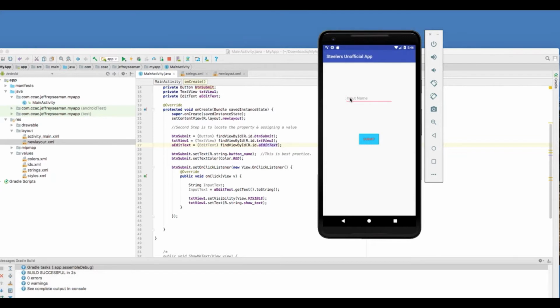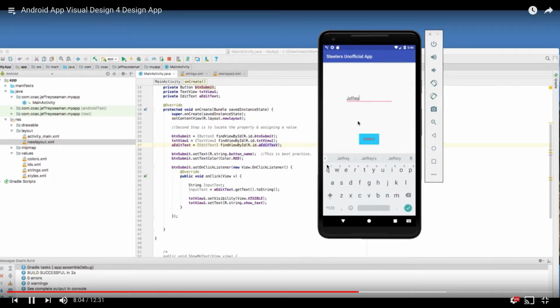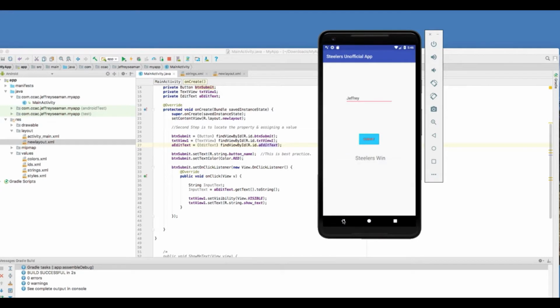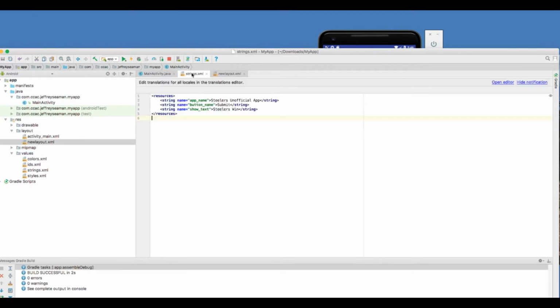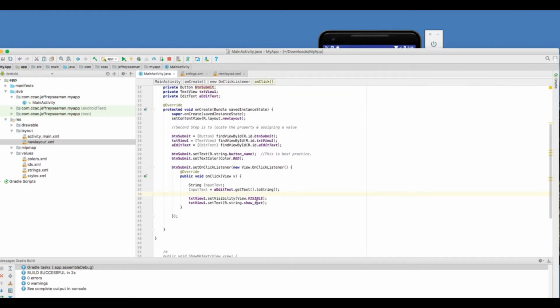And now it should hypothetically work. So look, I type in Jeffrey, I click submit, and it still says Steelers win. So we'll talk about the strings at another time.